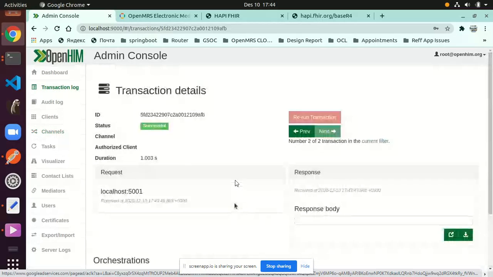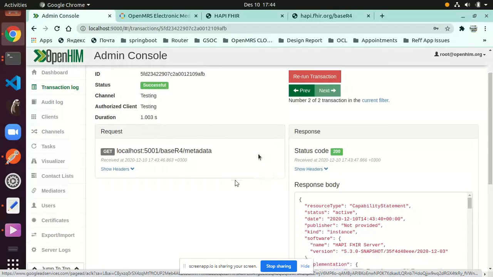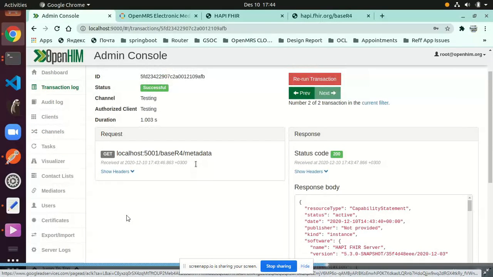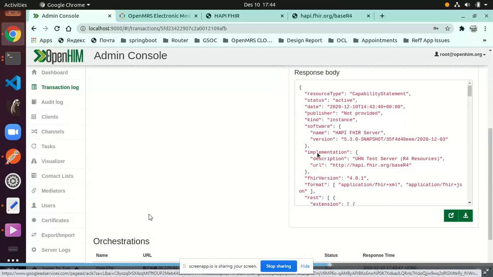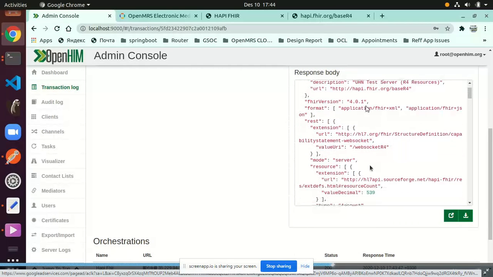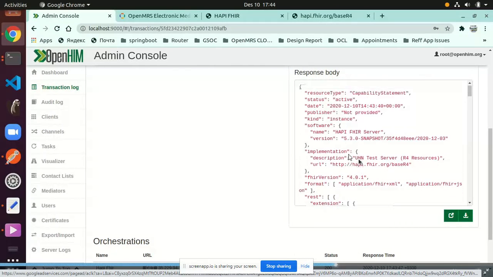I can see the logs. The analytics engine uses a HAPI FHIR client to send data. So the first thing the client does is request a compatibility statement from the server it's going to interact with. And I can see that transaction recorded in OpenHIM. And this was the response, the compatibility statement from the HAPI FHIR server.